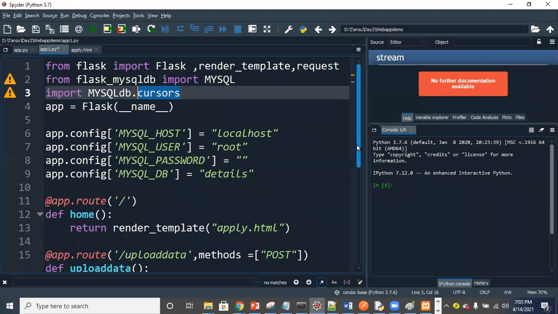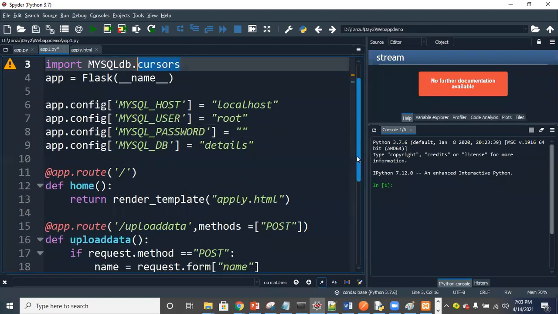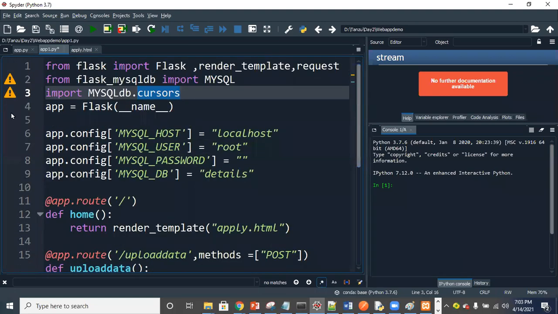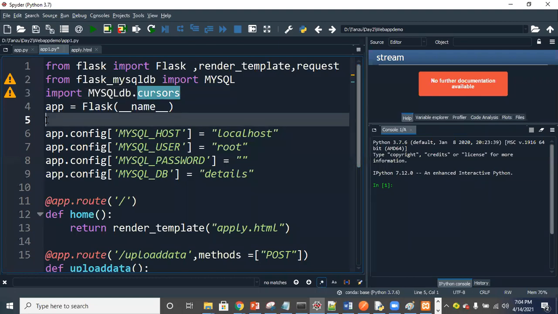Yes, Preetham. Line 5. There is no line 5 here. Line 6.